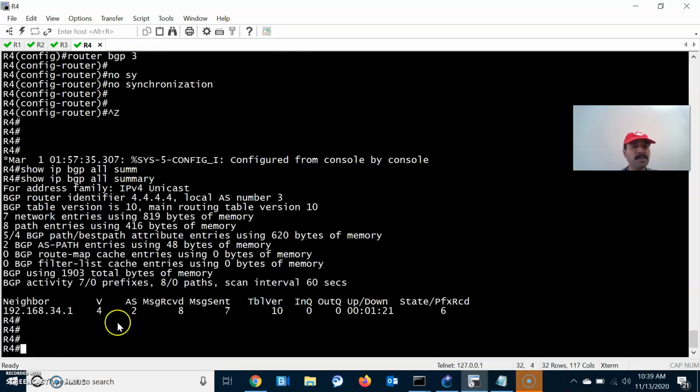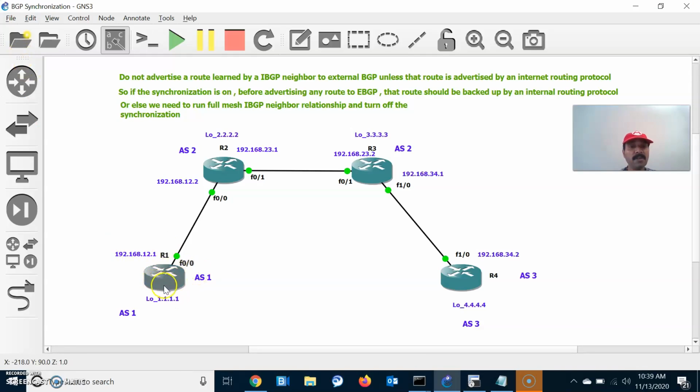So we are able to see the neighbor relationship is established. Now let us see the routing table. You have to see all the routes. R1 should receive all the prefixes from R4, and R4 should also receive the prefix 1.1.1 from R1.